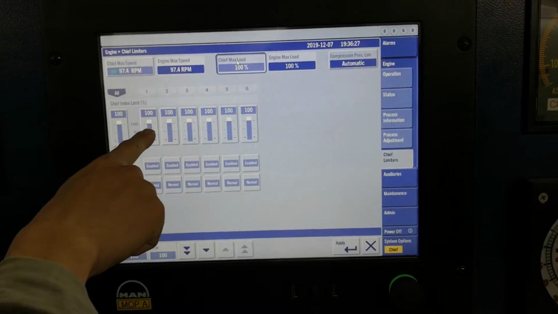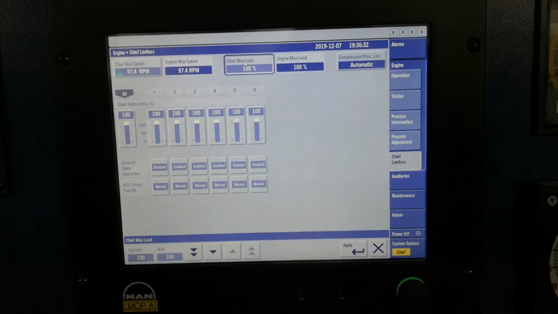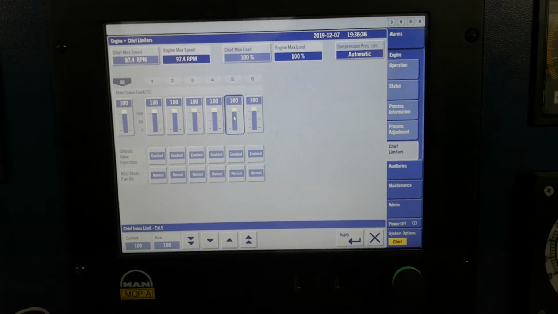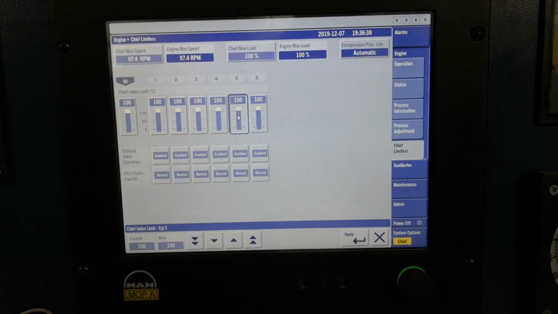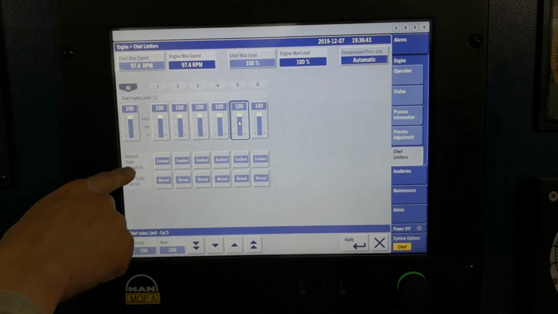And then this is the fuel oil index for each cylinder. If you want one cylinder cut off, you just make it 0, and the cylinder will cut off. Yes, one cylinder cut off. Okay. And then if there is any problem with FIBA, you just grab the alarm.